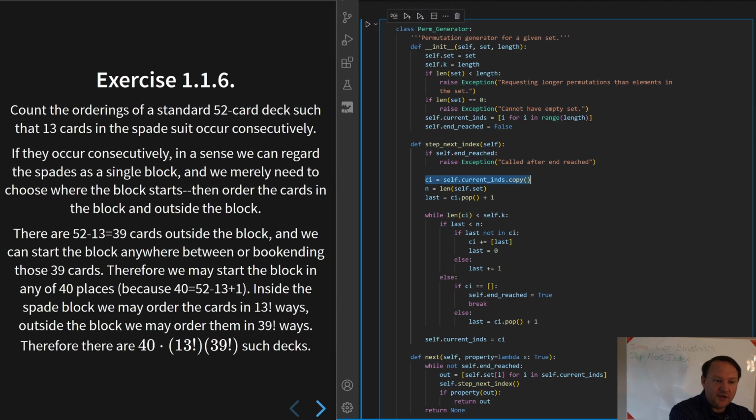Because I'm doing a lot of mutating things in place, I really would like to have a copy of the current index list. And this is just for abbreviation: n is the length of the set. And then this last one, what am I doing?